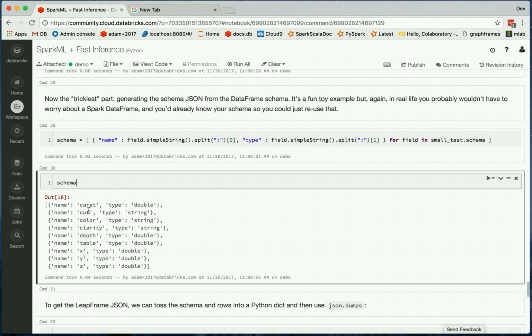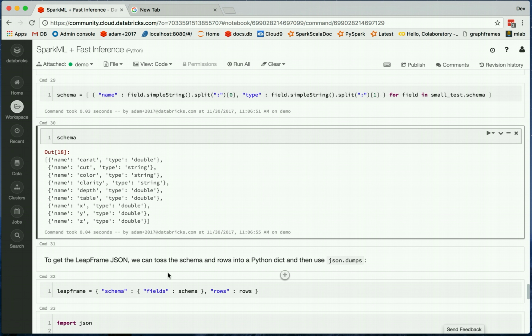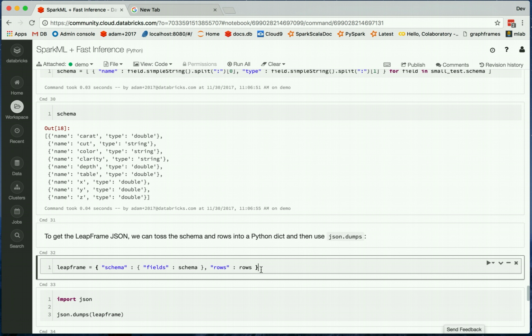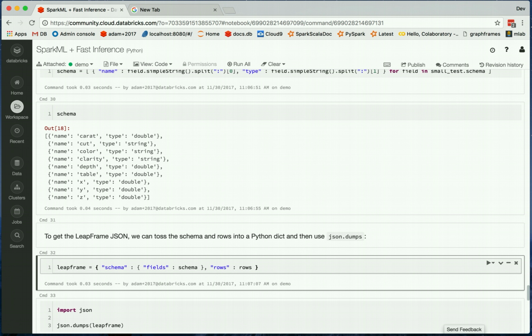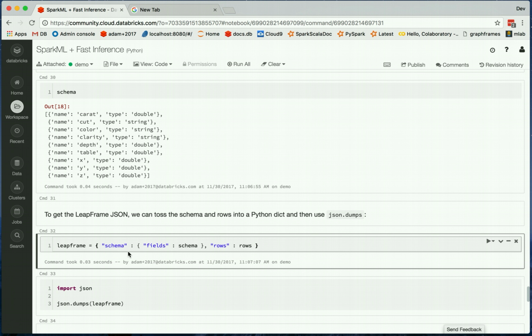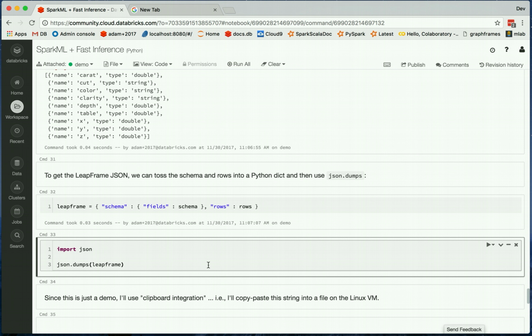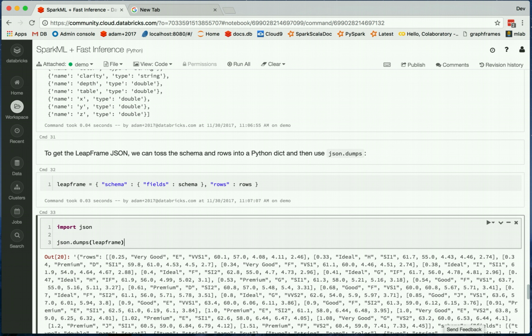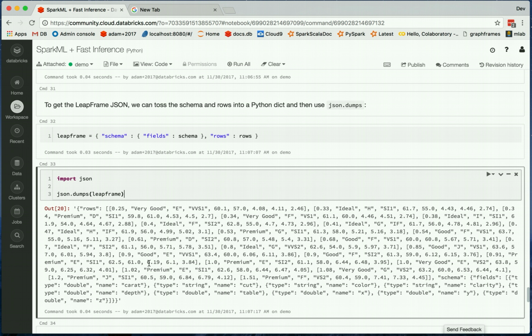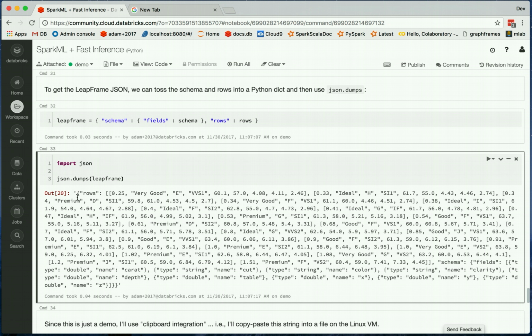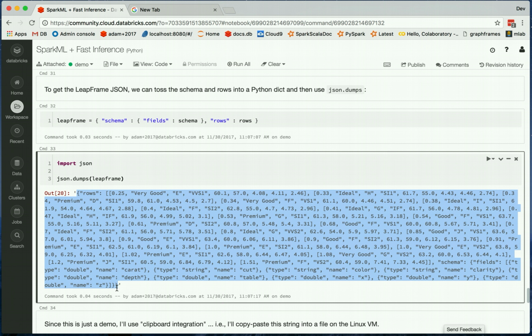So now I have a bunch of rows and I've got the schema. We can put those into a Python dict like this. So the leap frame dict looks like this. Schema contains fields pointing to schema and then rows pointing to rows. And we can just use JSON dump string to get it out like this. So again, you probably wouldn't need to do this in your real application, but here we want to see how to do the complete end-to-end and make sure that it's all behaving the way we want.